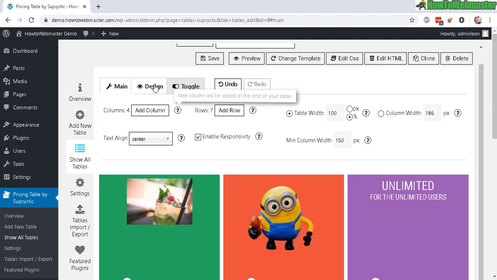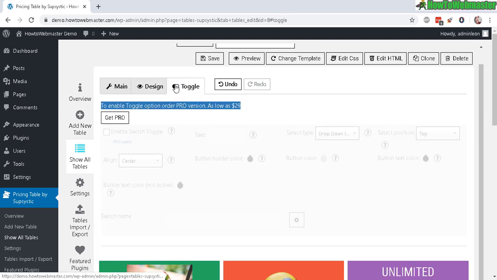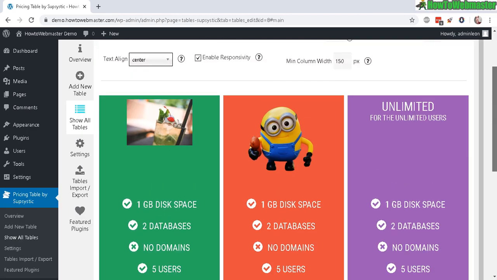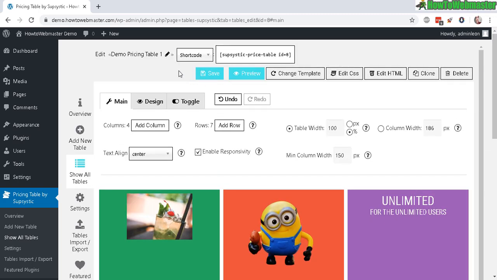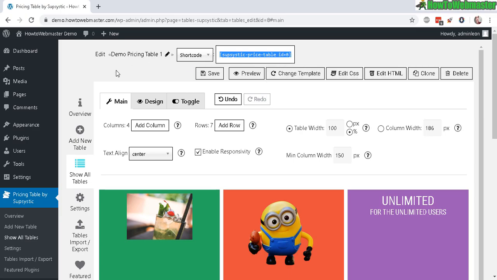And now you have some other options and details for design. And then the toggle option is you need to upgrade. But other than that, I mean, that's pretty much all you need anyways. So let's save right here, save. So here's your shortcode. Let's copy this and add it to a post or page.